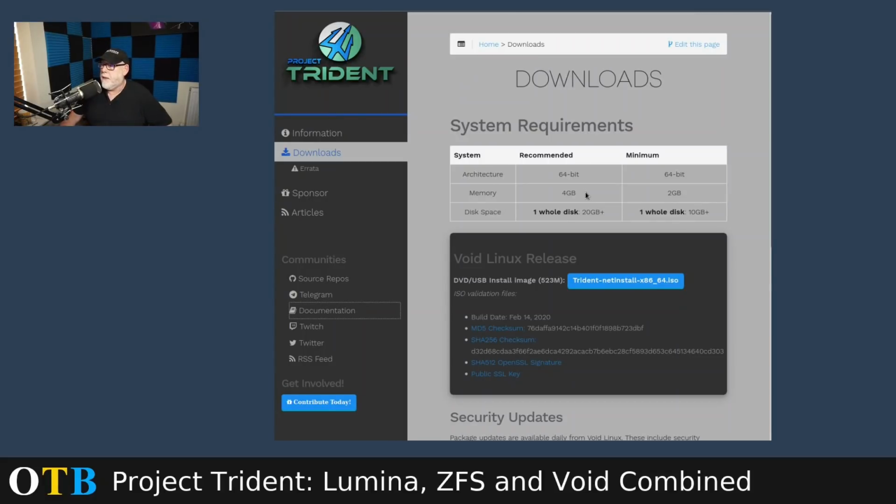It requires a minimum of 2 gig of memory, or recommended is 4 gig, which shouldn't be a problem. But being ZFS, you're not going to have the choice of setting your own partitioning scheme. It will take the whole disk automatically. So that's just how it is. That's the nature of the beast. But if you're going to download a system, it's because you want ZFS, so you're going to expect that. So let's kick in, see what we think.